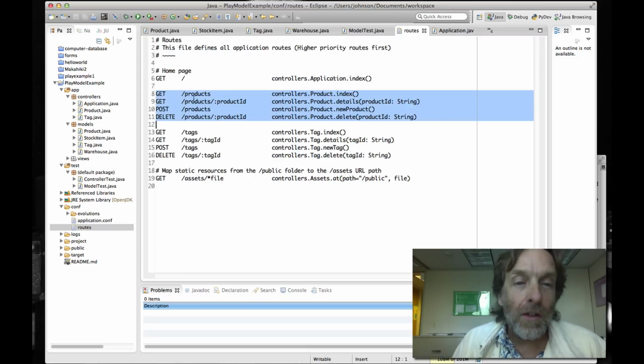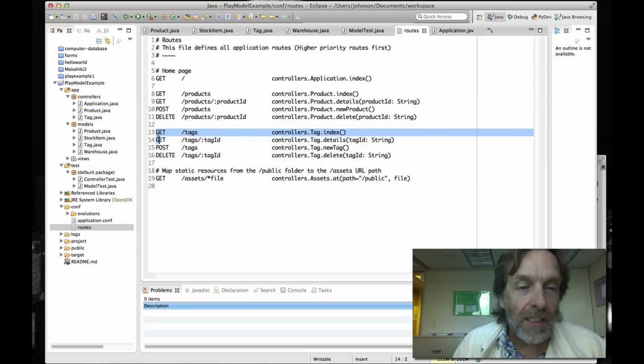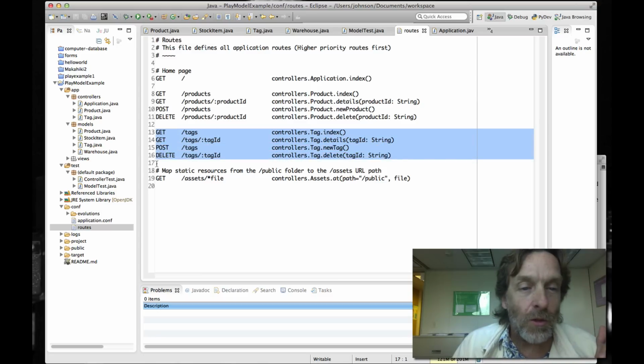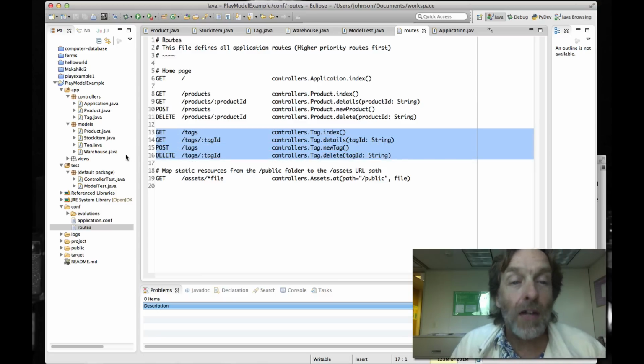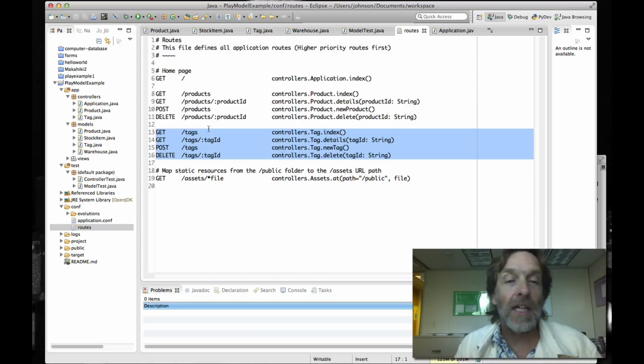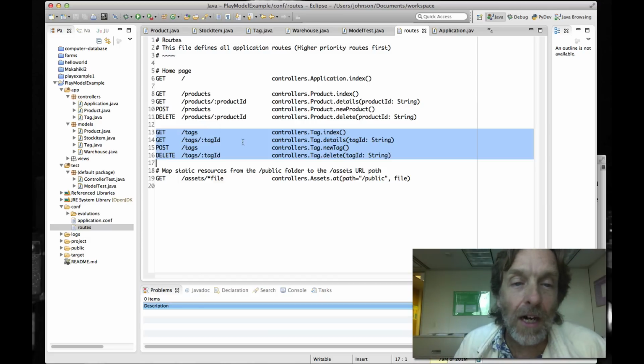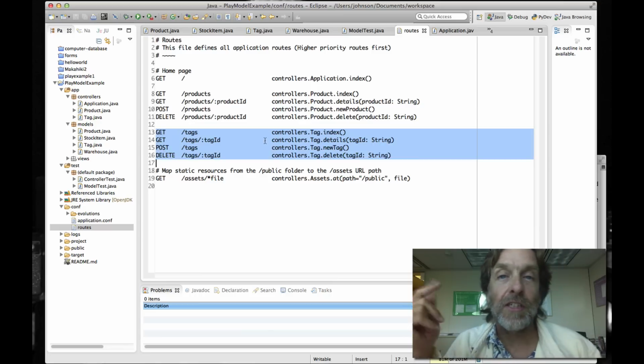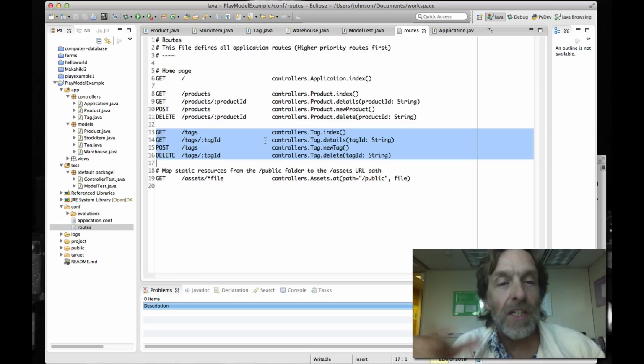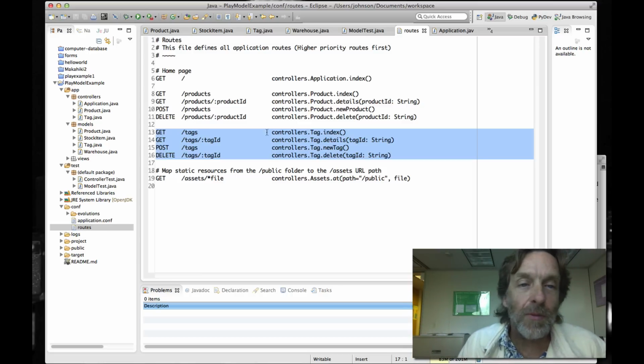But now we have two sets of REST-ish APIs, one for products and one for tags. And we should have them, of course, for stock items and warehouses as well. I'm going to leave that for you guys to fill out. But doing these two gives you the general sense. And I think it'll be a good exercise for you to go ahead and do the other two, just so you can get your hands dirty a little bit.